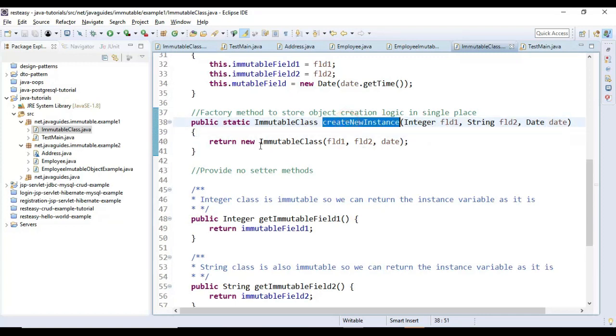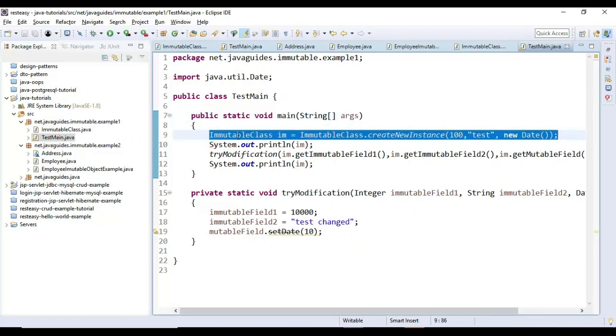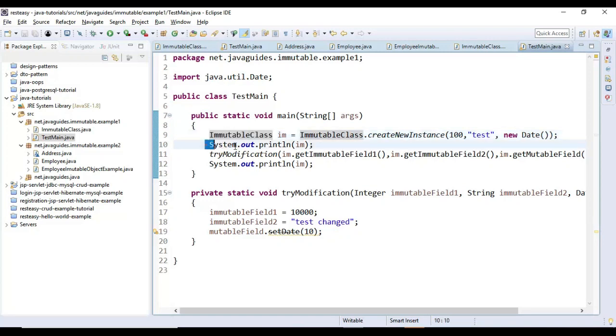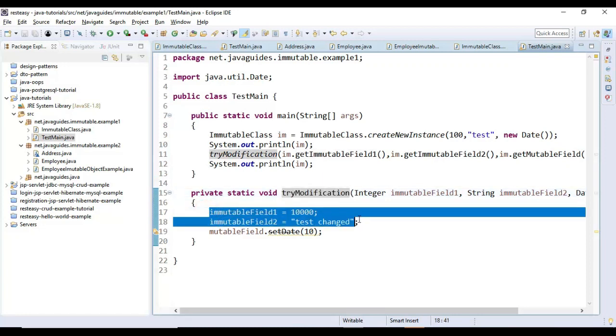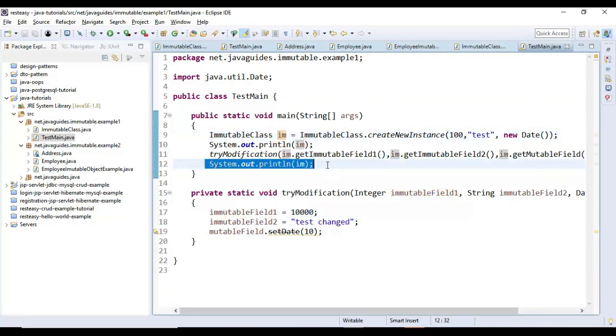Alright, so just look at here, we have created a new instance of immutable class with field 1, field 2 and date. Okay, so this is a test main class, it has a main method, and here we create an instance of immutable class and we print this object to the console. After that we are trying to modify this instance. All right, and try modify method is written here where we are trying to change the instance variables of immutable class object, and then we again print the modified object to the console.